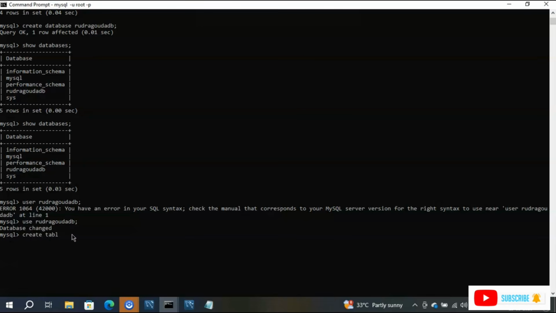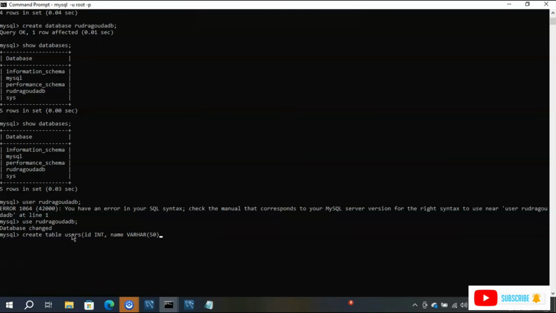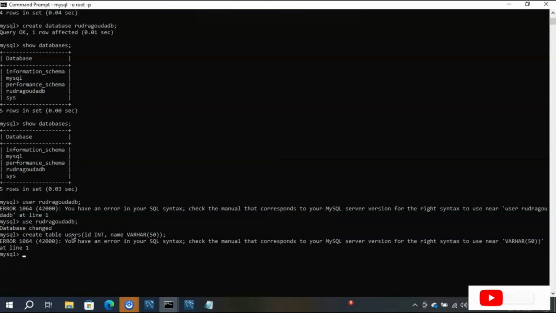So now I can create some table over there, like the command is create table users one and columns like ID, it's of type integer, and then name. Okay, name, it's of type, I'll give varchar. So the length is, I can give 50. Okay, and then close it, put a semicolon and enter.